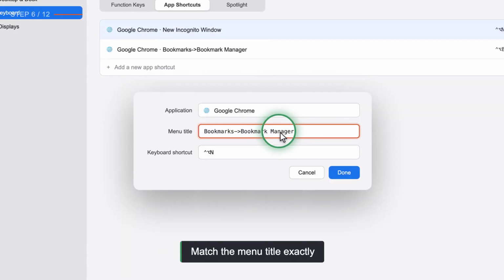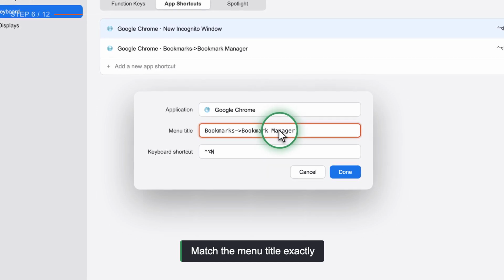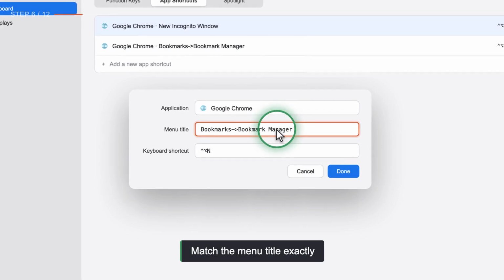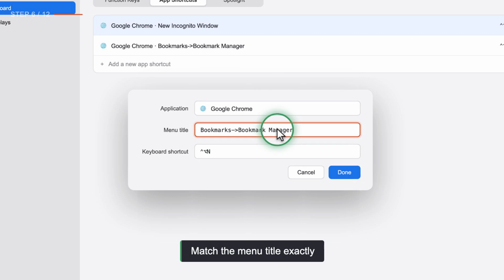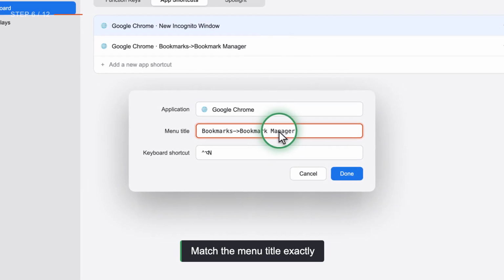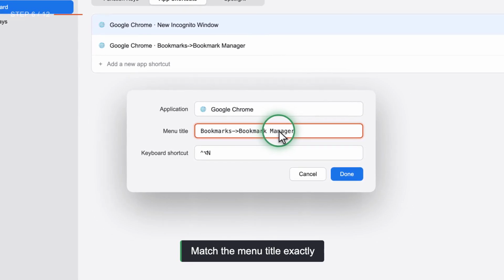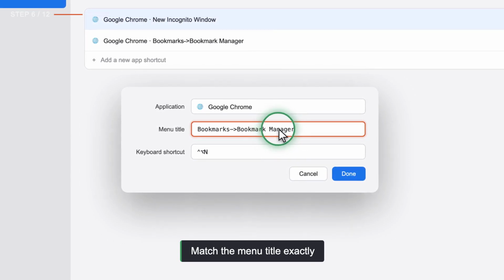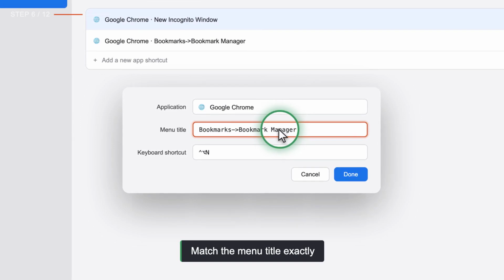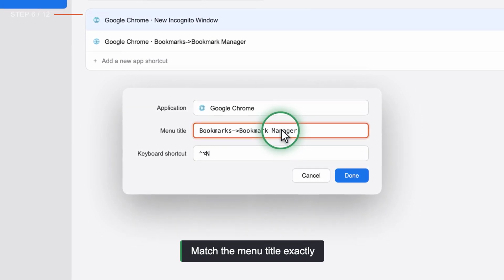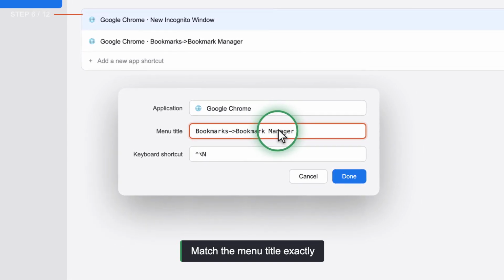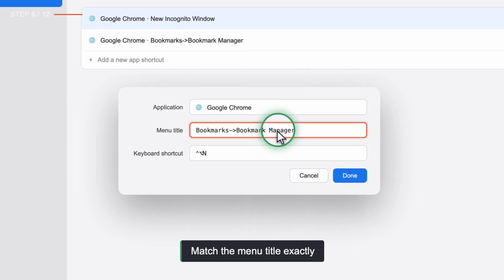Two things make or break this one. First, if the command lives inside a submenu, you join the levels with a hyphen and a greater than sign, typed with no spaces around it. So a command sitting under Bookmarks and then Bookmark Manager is written as Bookmarks arrow Bookmark Manager. Second, if the combination you pick is already in use somewhere else, your new shortcut simply will not fire. macOS does not warn you about this, it just quietly does nothing. So if your new shortcut seems dead on arrival, a clash is almost always the reason.